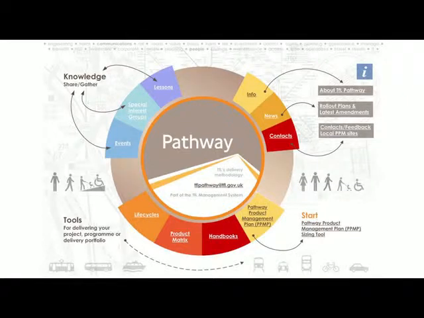Welcome to TfL Pathway, TfL's delivery methodology. This is part of a suite of movie clips designed to give users a better understanding of how to use certain components of the methodology.